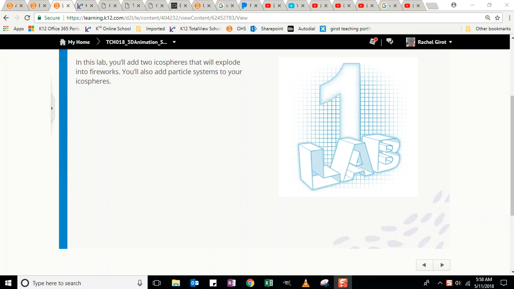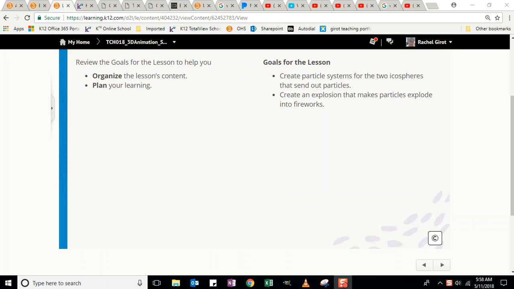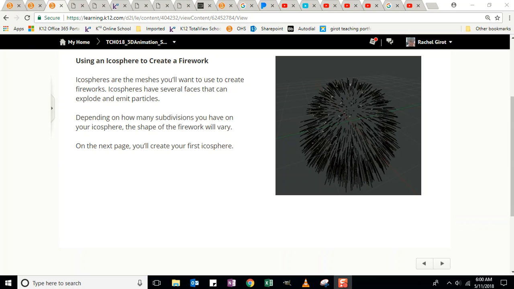Lab 1. In this lab, you'll add 2 icospheres that will explode into fireworks. You'll also add particle systems to your icospheres. Goals for the lesson: create particle systems for the 2 icospheres that send out particles, create an explosion that makes particles explode into fireworks. Using an icosphere to create a firework.